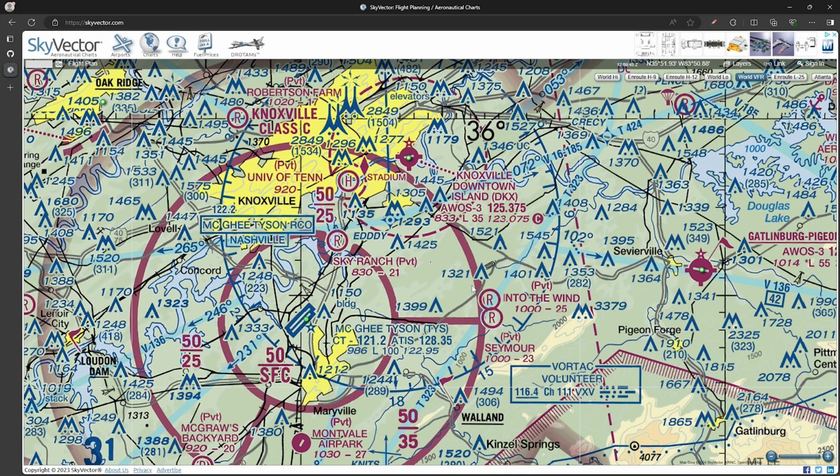Many airports will either have what's called an AWOS, which you'll see at smaller airports, or an ATIS, which you'll see at the larger commercial airports with airliners. And these systems provide airport and weather information for pilots to tune into.